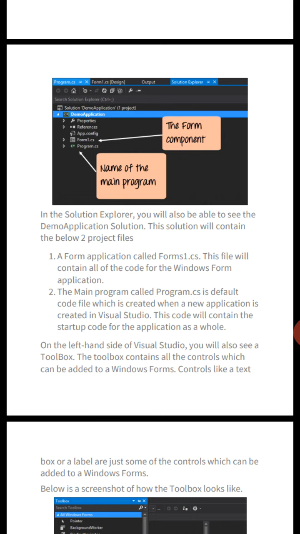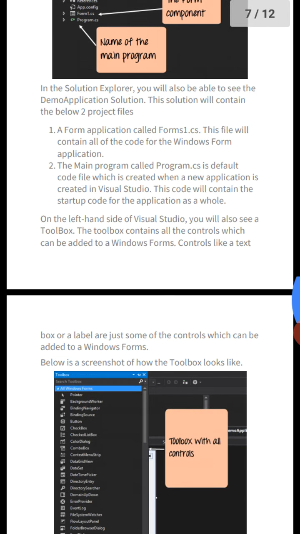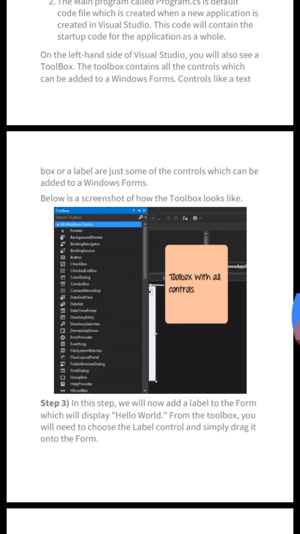Controls like a text box or a label are just some of the controls which can be added to a Windows Form. Below is a screenshot of how the toolbox looks.